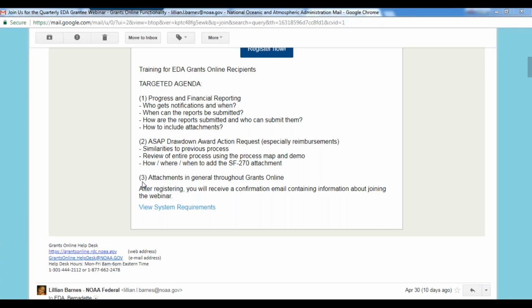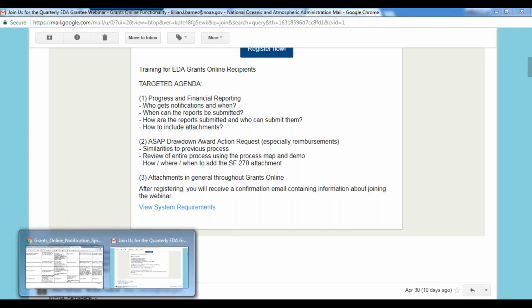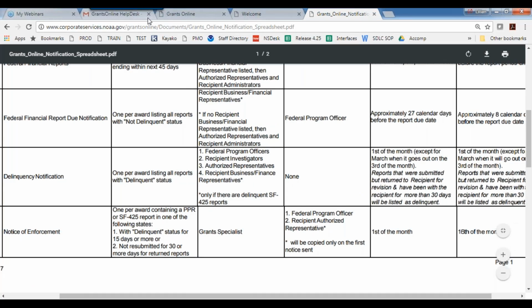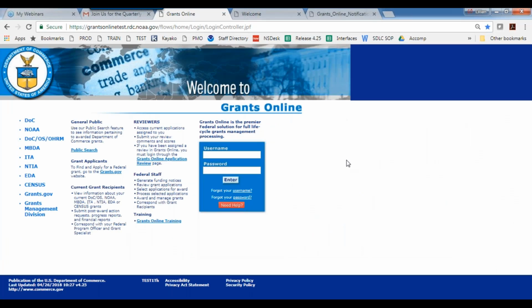Okay, so what I'm going to do is flip back over to my Grants Online screen, and I am going to log in as a recipient. So I'm in my test system. I am using an award that's not a real award. The recipient is actually a real recipient, but the award is not a real award. So let me just go ahead and log in. And in our test systems, we do not have the passwords for any of our production users. We don't have their passwords.